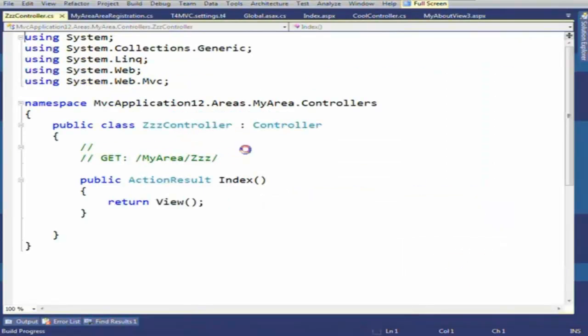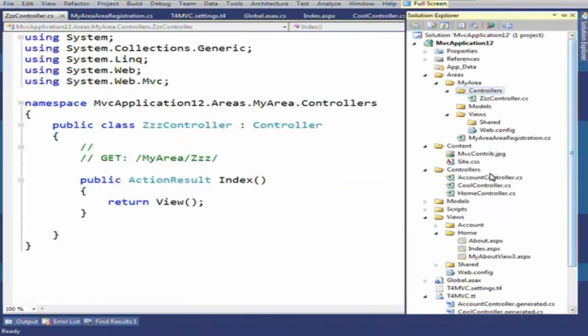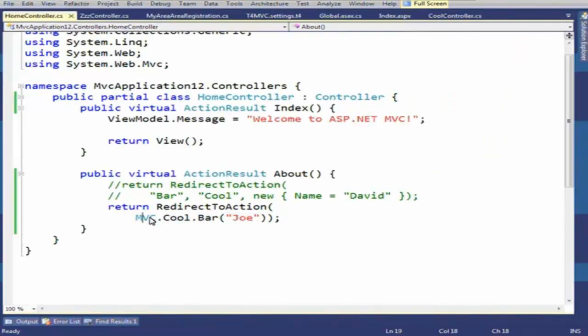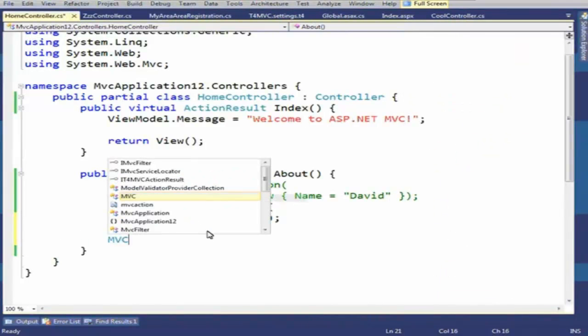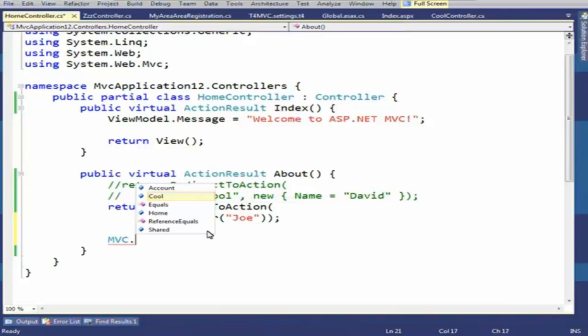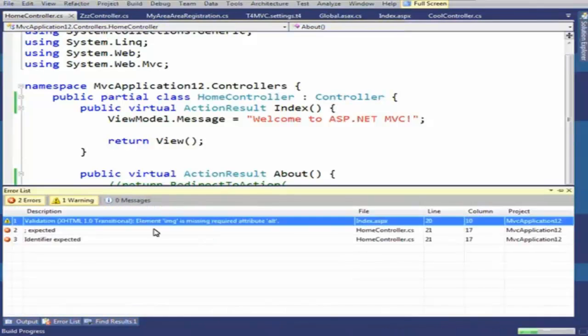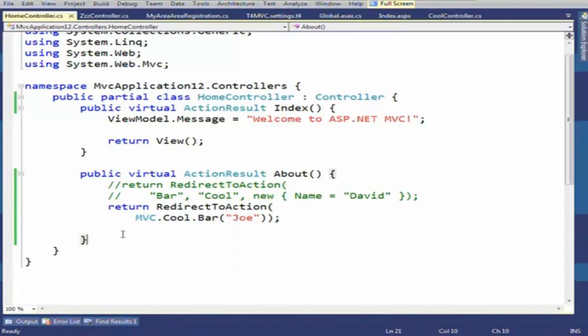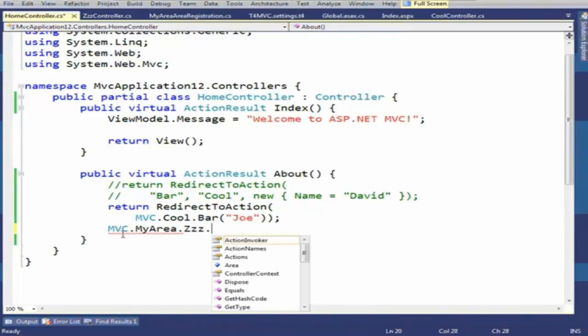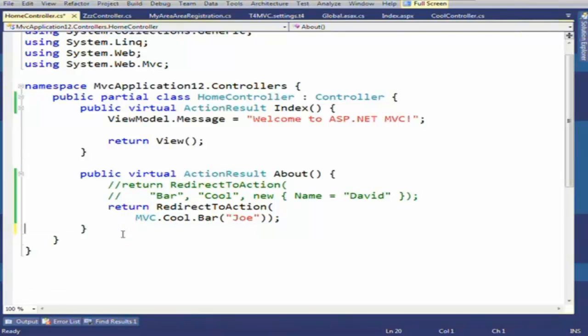Okay, and I just want to show that if I'm here going back to my home controller, I can write the same. That's going to look like MVC dot... Didn't refresh. Okay. MVC dot my area dot ZZ dot index. So essentially, it has support for areas by just adding an extra token to this path or to this expression.